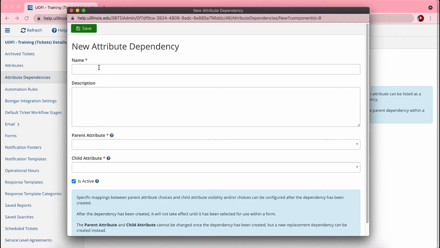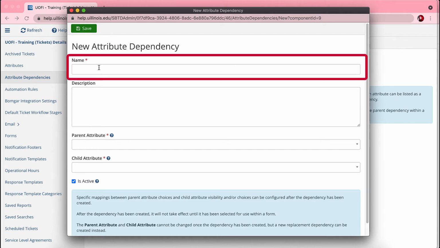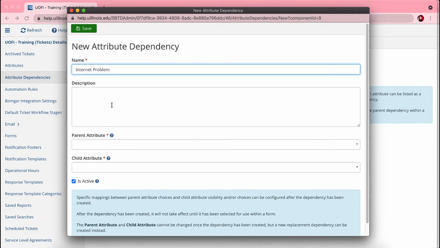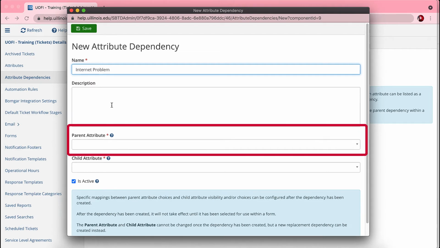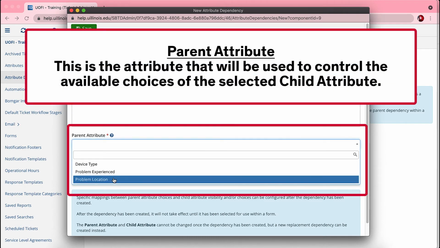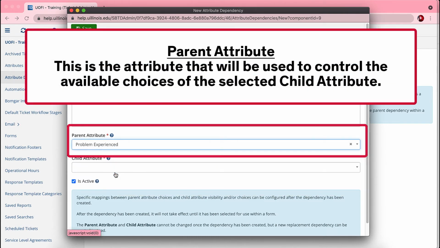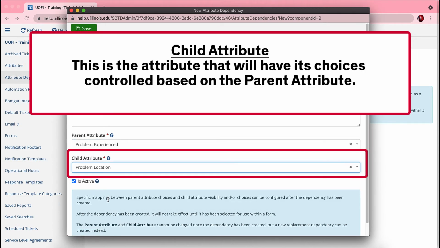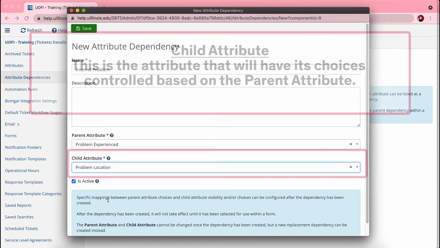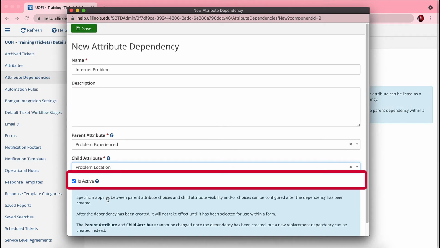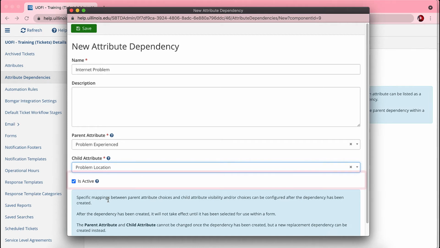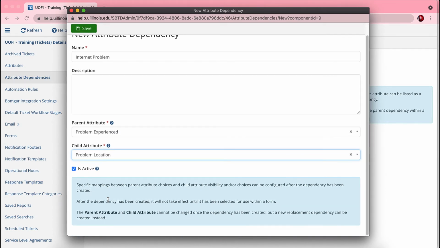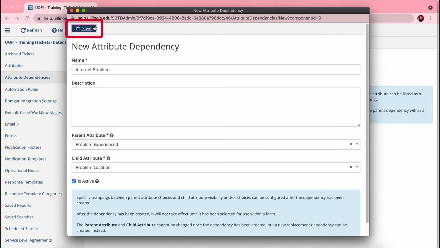You will see a number of editing options. First, name the dependency and add a description if you wish. I'm going to name this one Internet Problem. Next, select the parent attribute. This is the attribute that will be used to control the available choices of the selected child attribute. Select the child attribute. This is the attribute that will have its choices controlled based on the parent attribute. The Is Active box is already checked. This indicates that the attribute dependency can be used on forms going forward. Once you have selected the two attributes to be related, select Save located at the top.